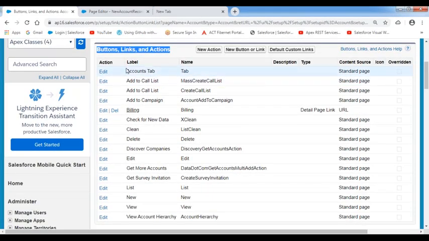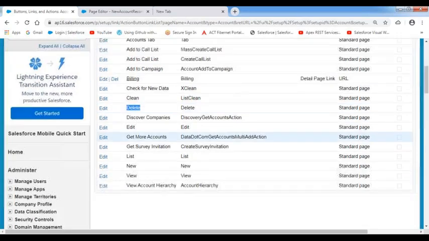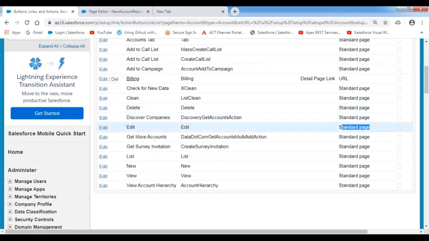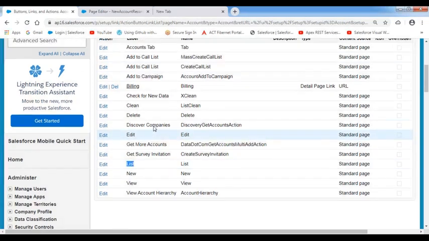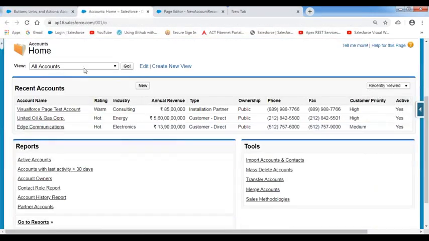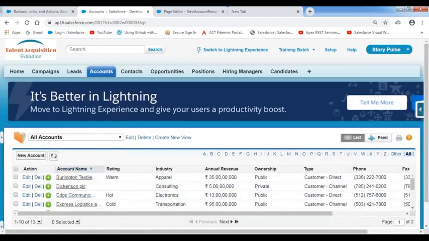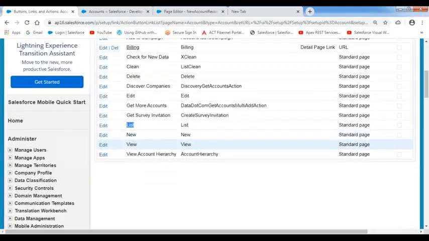There is an account tab. Once you click on this account tab, a standard page opens from Salesforce. After that, we have the delete button. Once you click on the delete button, it invokes a separate page. When you click on the edit button, a separate page becomes visible. List means view, when you go to the record information. Upon clicking, it will display this record. For this, a separate page is available, given by Salesforce.